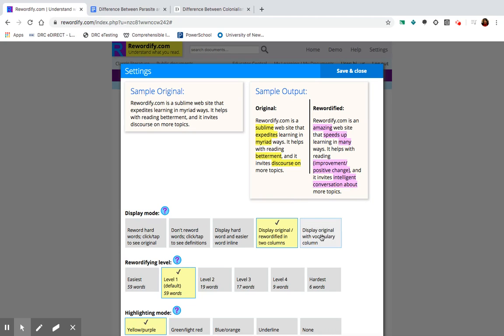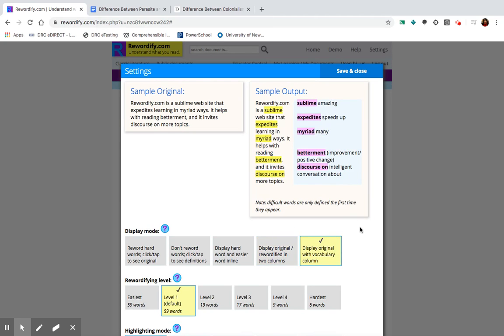And the last one is the setting where it creates a separate vocabulary column, so it serves like a glossary. This is a good setting if, again, you have higher level learners, or if the text you are rewordifying is short. Otherwise, I think it will just become a difficult display setting for all levels.